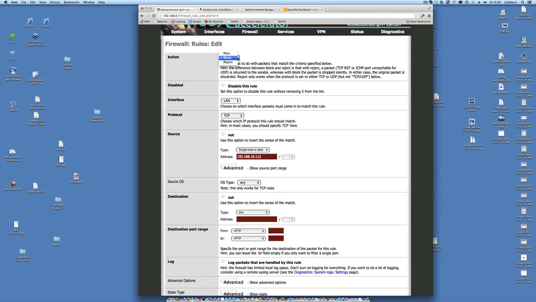So a reject and a block do the same thing. They do not allow traffic through, but in one case the sender, the originator, is informed that the request was rejected, and so you get an error message right away. In the other case, it just sits there and hangs because the router generates no responses back. Typically you want to use block.